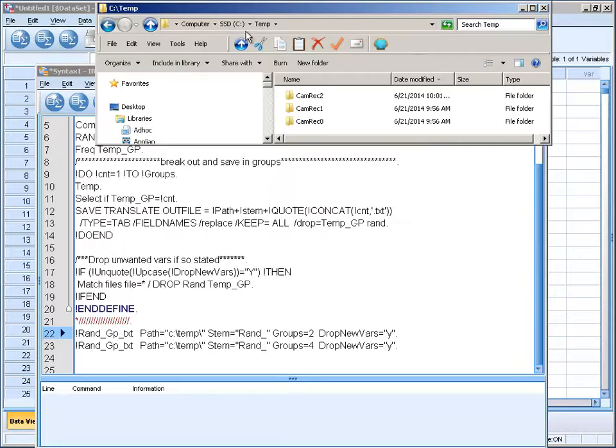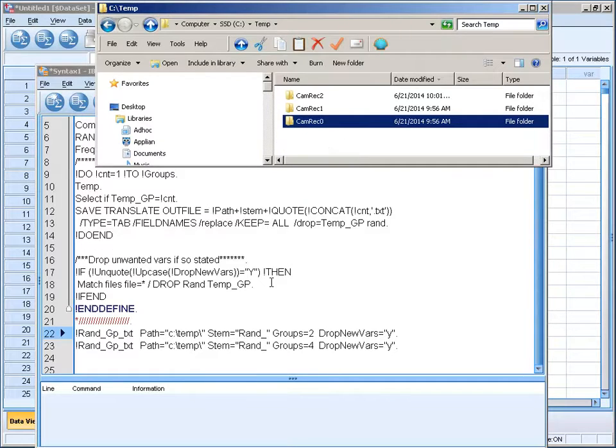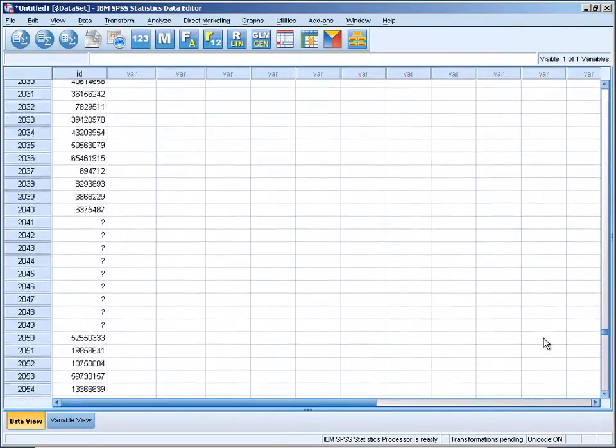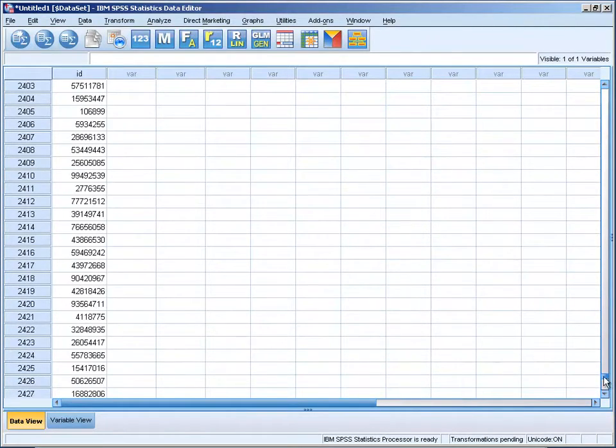So as you can see, this is the C temp folder, and there's nothing else in here right now. That's where this is going to be exported. And then I'm just telling it the parameters: start everything with rand underscore, create 2 groups. Oh, and in my data file, I think I have almost 2,500, yeah, 2,500 member IDs. It doesn't really matter what this is. It's a unique identifier, and that's how I'm going to group them.